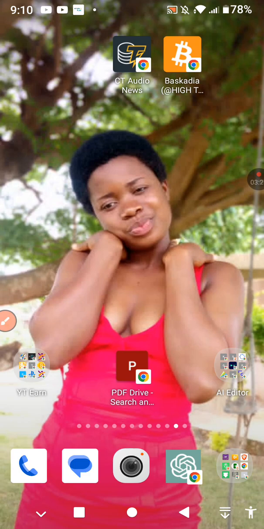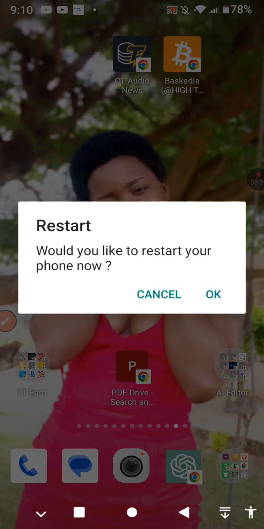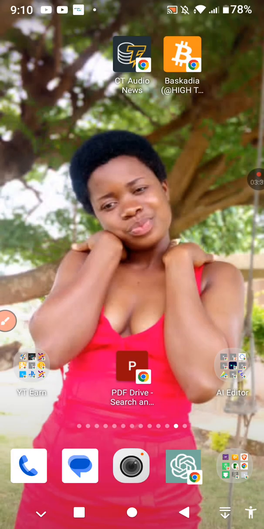After doing all this, don't open it, just press your power button for a while, tap on restart or reboot, then you tap on OK, and everything is going to restart. And after restarting, you're going to see that it's going to work perfectly.